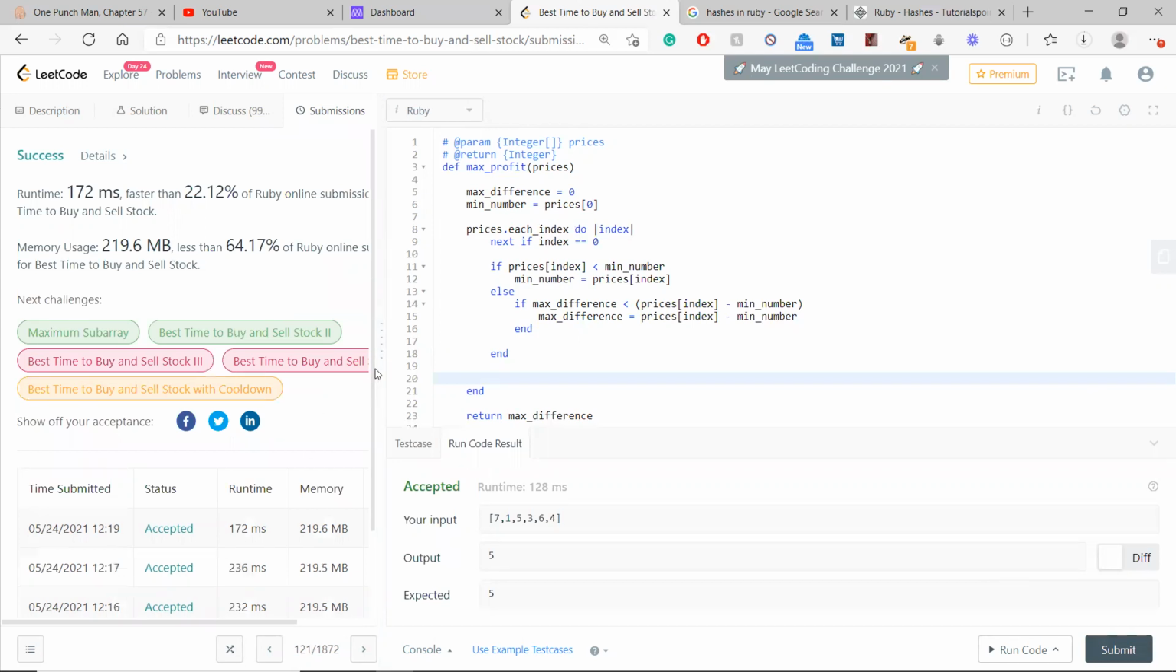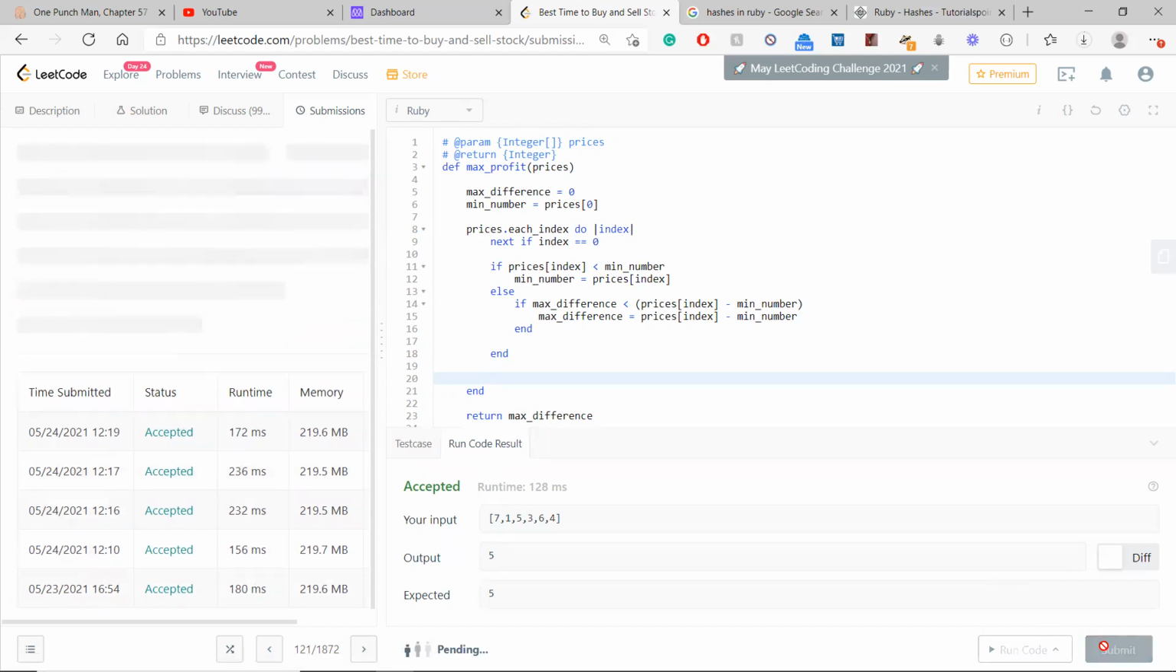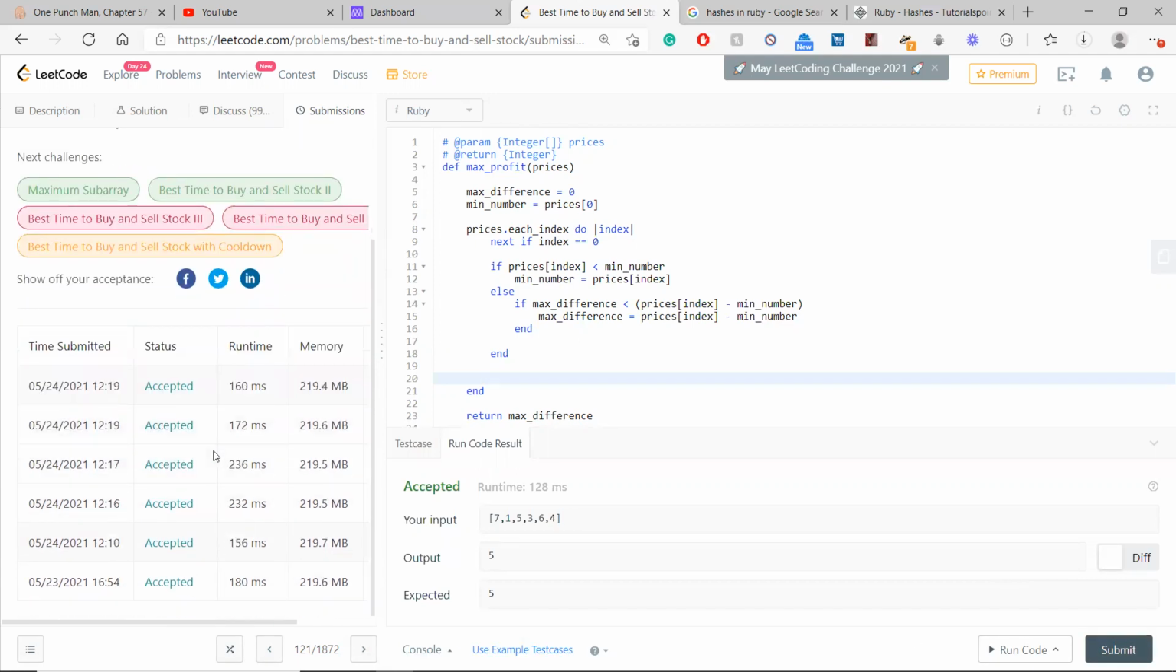Okay, I'm not sure. I think that might actually be faster. Okay, let's submit it again. I'm not sure, but I have a feeling this is slightly faster just because we're omitting a variable. But it doesn't seem like it's by much that different, yeah.